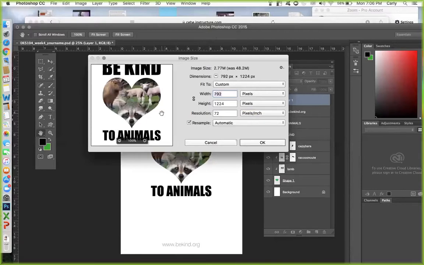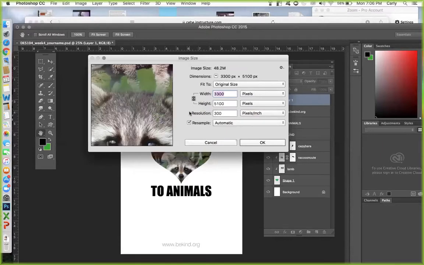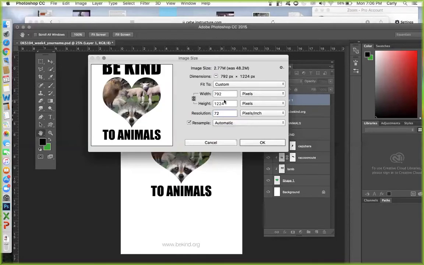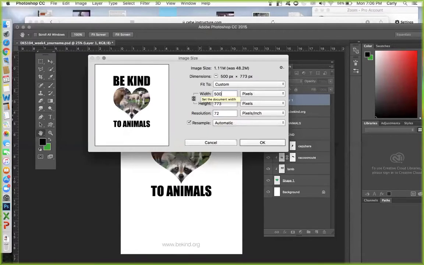So I'm going to hit Command-Z to undo. What we're going to do to avoid that is click this lock between the width and the height. We're going to make sure that lock is selected and that you see the width and the height are now connected. So we're going to have to go back and change the resolution to 72. And we're going to change the width to 500. And watch, as we change the width to 500, the height changes to 773.